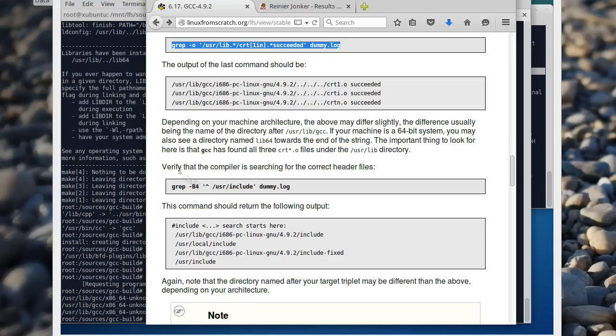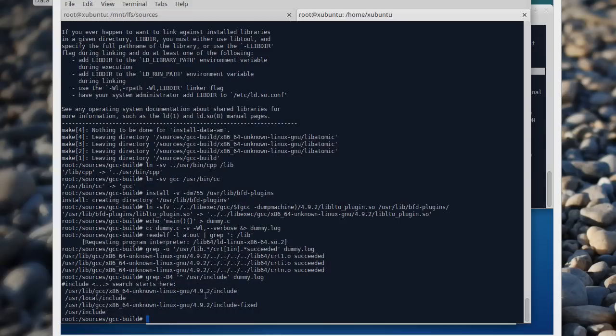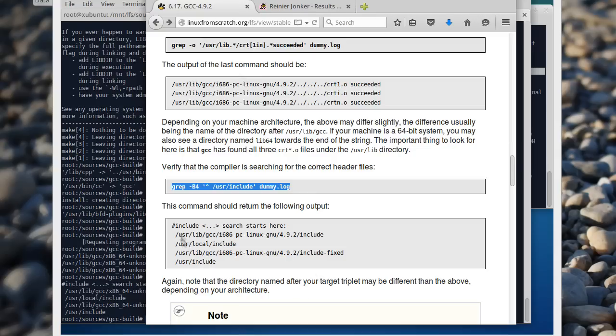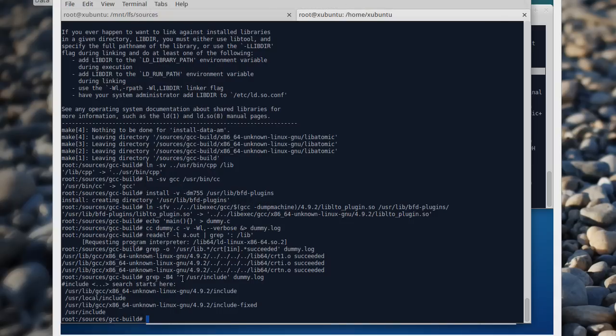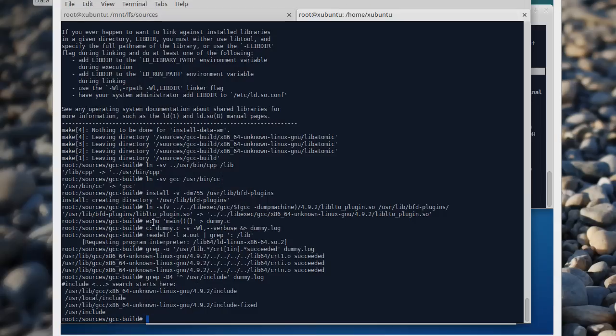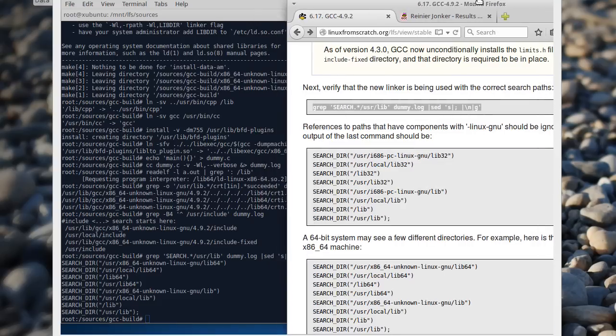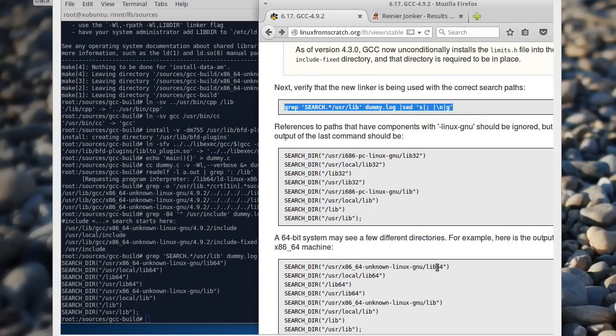Then we need to check for correct includes. So also looks right. Yeah, because I'm building the 64-bit version of Linux, so looks right. So again, the search path for libs. It's supposed to be this thing. Let me compare it. User local lib64, user unknown Linux no lib, user local lib, user lib. Looks good.